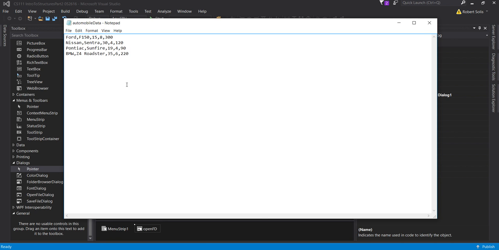So now that you have all of your car database information, our goal is to create a program that inputs this. It will only display the first record, which is Ford F-150, 15, 8, and 300. And then if I click next, it's going to go to the next record, which is the Nissan Sentra. And then if I click next again, the Pontiac Sunfire, and so forth and so on. Okay. So that's how we want our program to work.